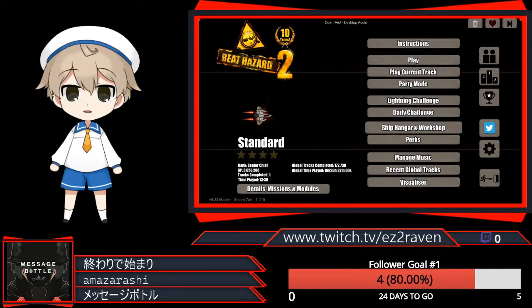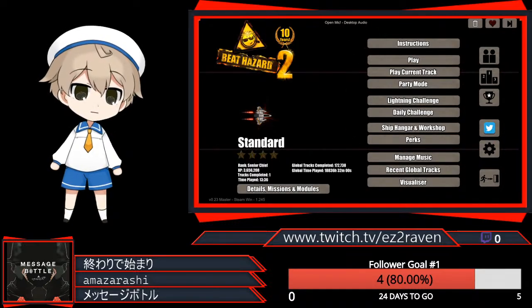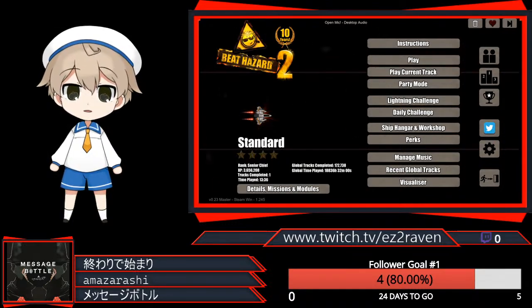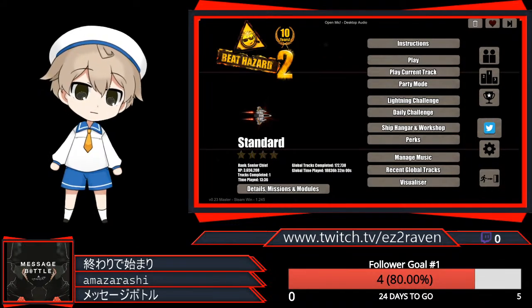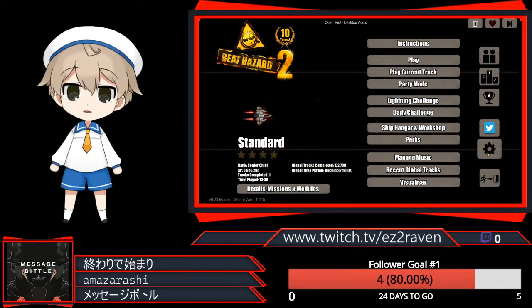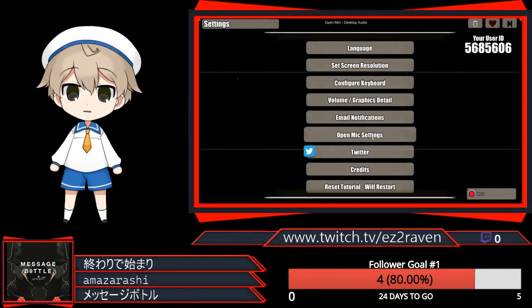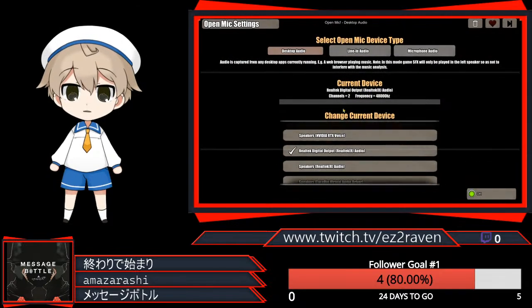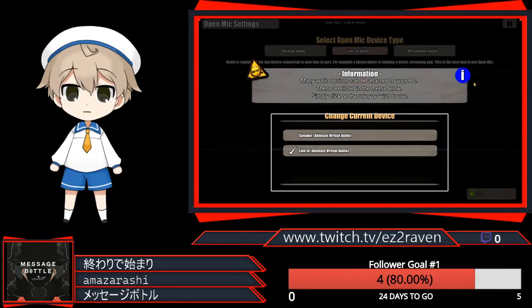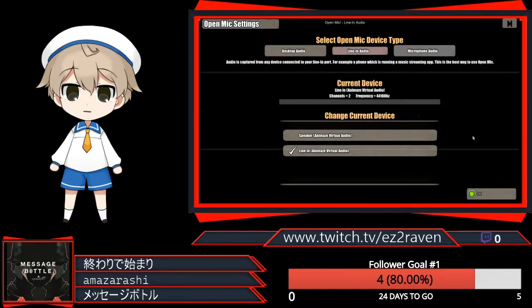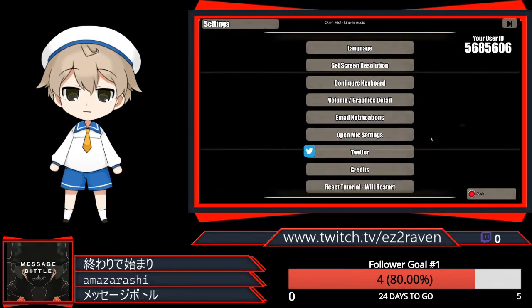So something that I learned: this game actually supports Spotify in the open microphone setting. Desktop audio. It shouldn't be desktop audio, right? At the top, it should be a specific audio setting. Line in, yes, you're supposed to be line in.